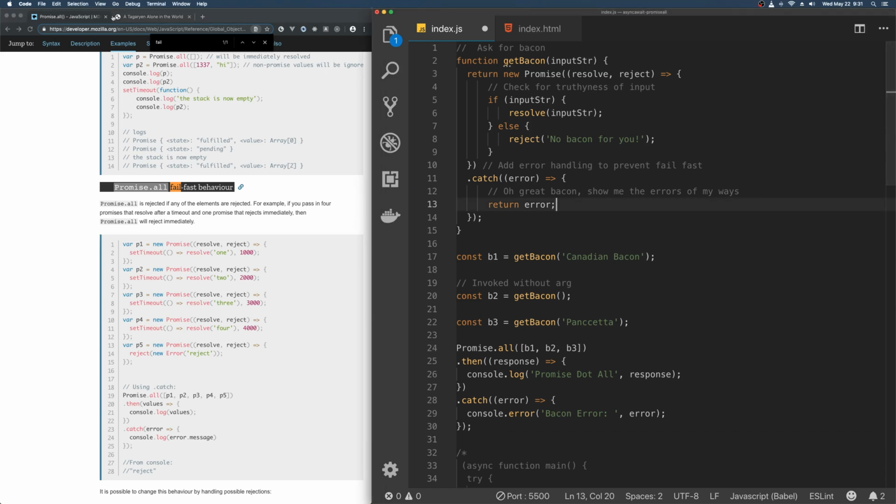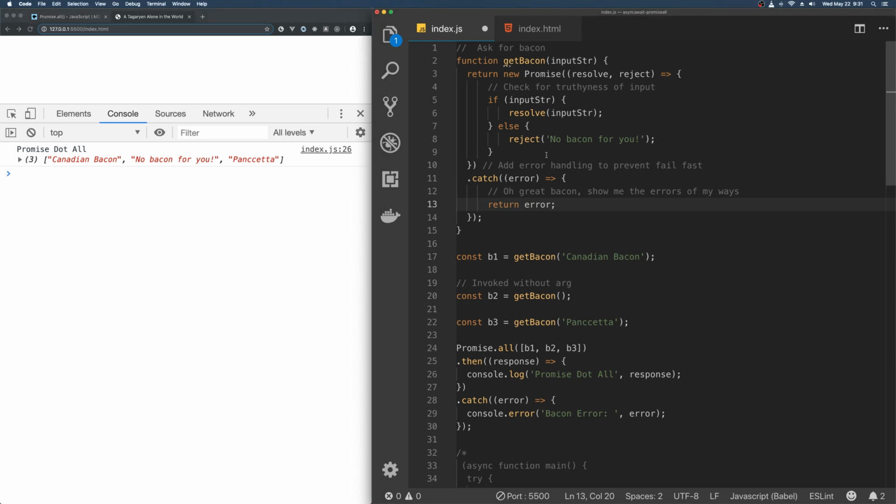Okay, so here's my code here. A basic function to go get bacon, and then it returns a promise. However, get bacon requires an input string. So we're going to do a check to make sure that we only resolve if we have an input string. Else, we're going to reject it with this error message here. Tribute to Seinfeld.